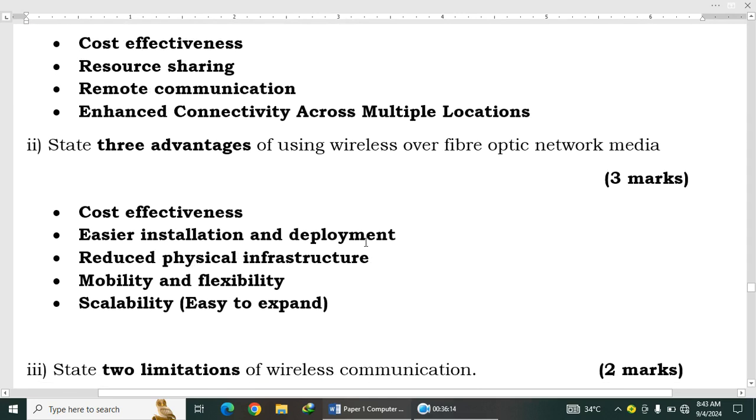State 3 advantages of using wireless over fiber optic. So when you talk about wireless, it is cost effective. You can imagine a situation whereby you are in a town and then you are laying down wires or cables. It will be very expensive because you have to ask permissions from buildings. You have to employ people to dig trenches. So it will be very expensive rather than now just putting wireless gadgets.